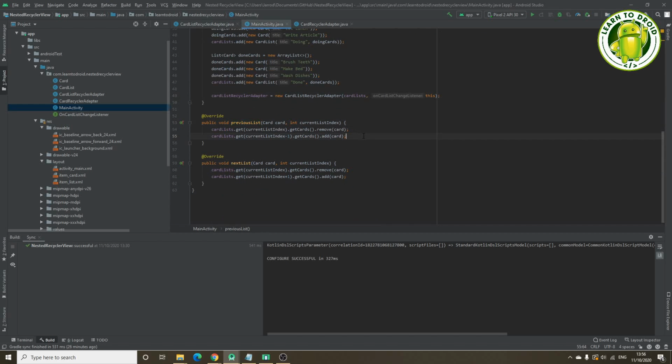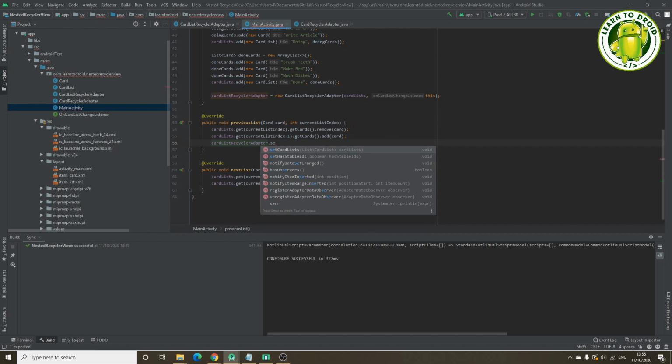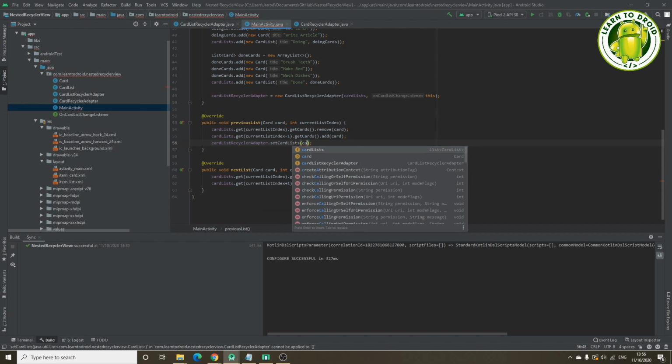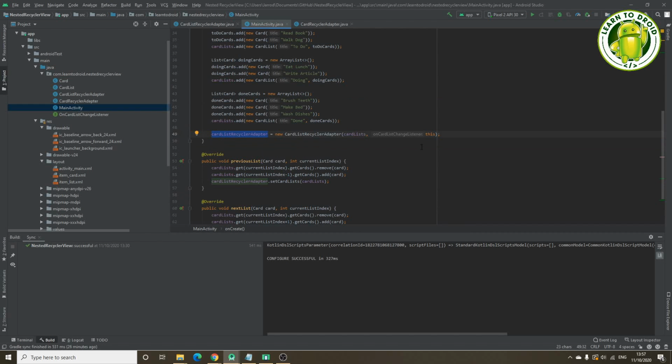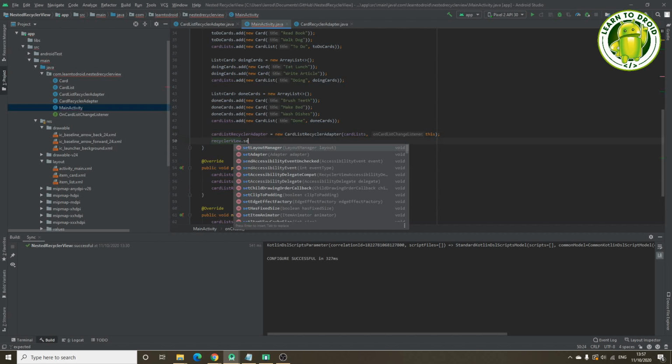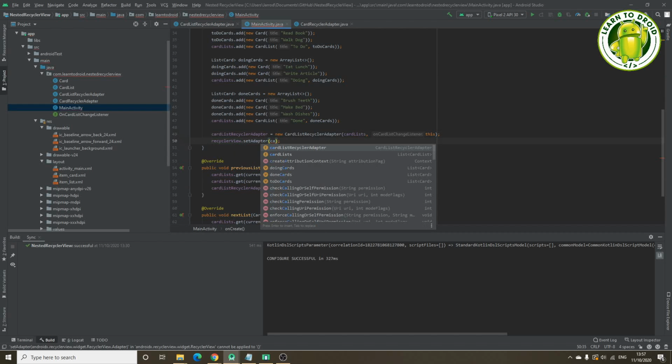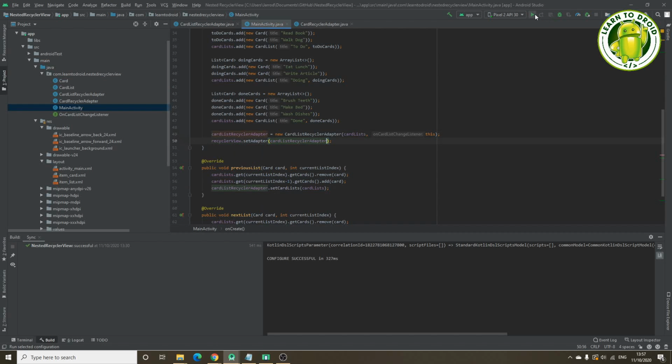In the previous list, at the end of that, after those 2 methods are called, we'll need to invoke a method on the card list recycler adapter to call set card lists and pass in the new card lists. And we'll do the same in the next card list method. Now that we've created this recycler adapter, we will need to use the RecyclerView and call set adapter and pass the card list recycler adapter. Okay, so now we can test this out.